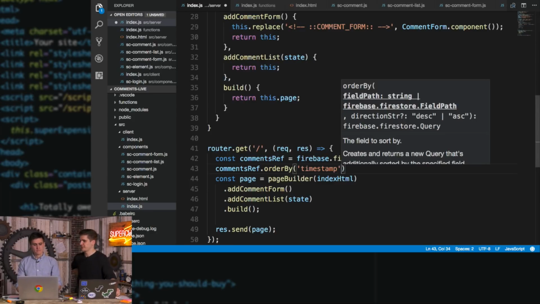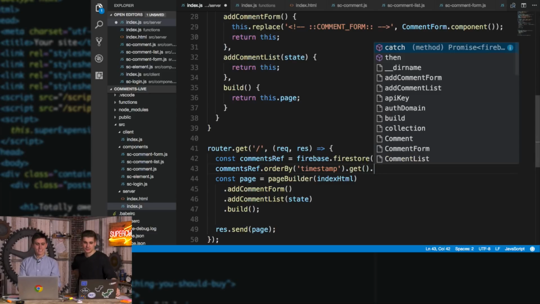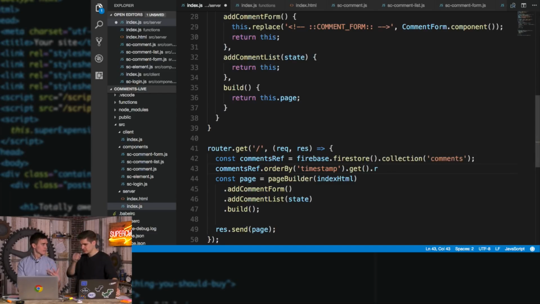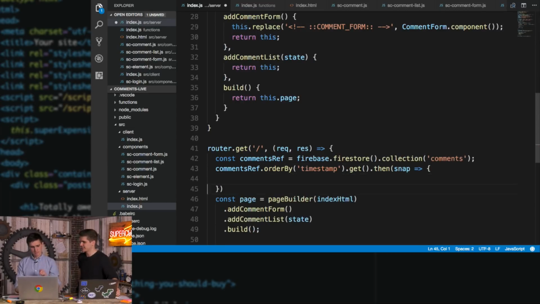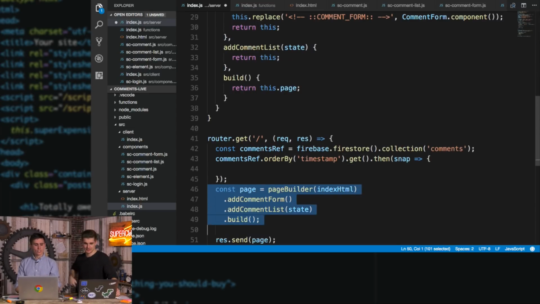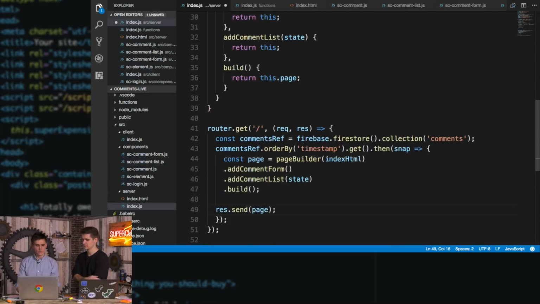But if we add that timestamp and order by the timestamp, we'll get them ordered. Then we're going to call .get, which is just a one-time get, not real time, because we just want the initial call. It returns a snapshot. So we want the snapshot, which is your data, plus other very useful things. Very useful things that we're going to discard?